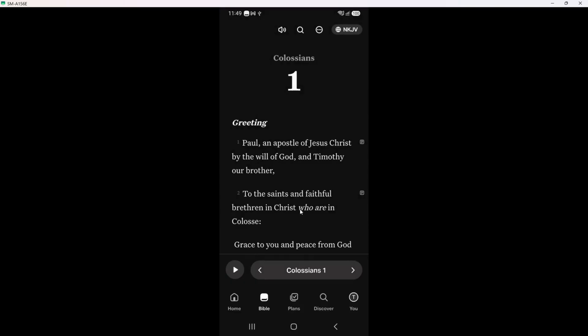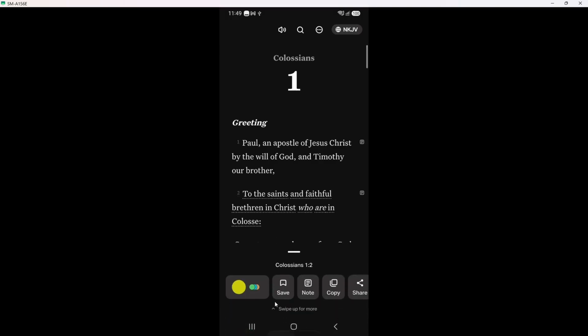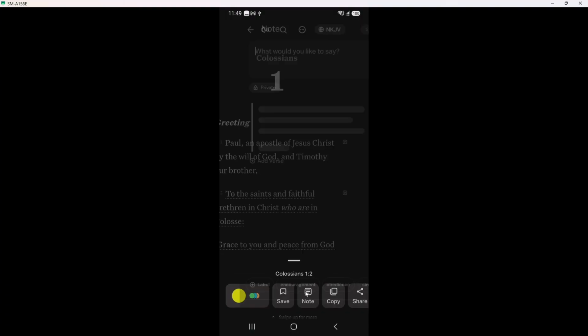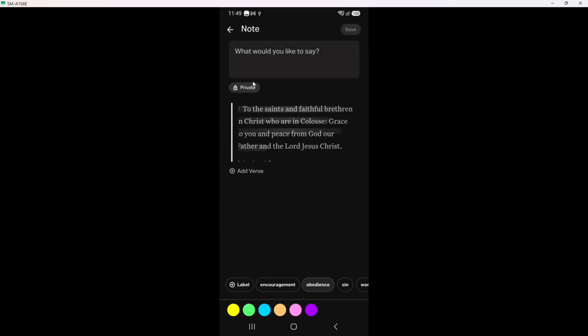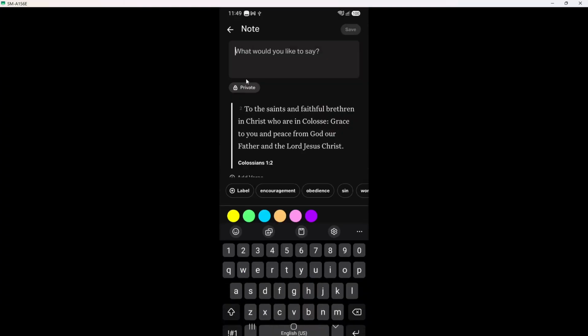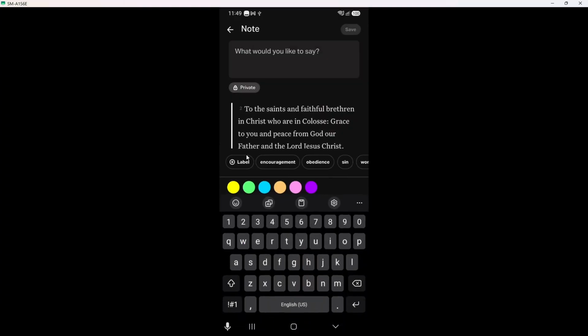Tap Note. A new screen or panel opens where you can type. At the top you should see the reference for the verse you picked, which confirms that your note is tied to that specific passage. In many versions of the app, you can also set the privacy of the note here, so you can decide whether your devotional is private or visible to friends.